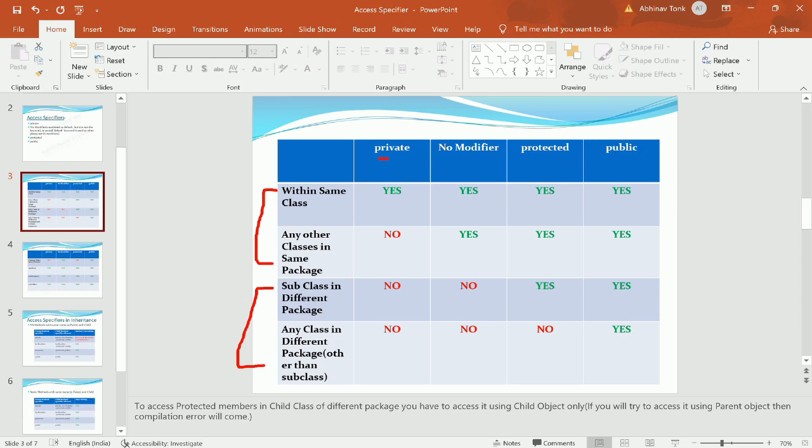For private modifiers, whether used with a variable or method, within the same class you can access it anywhere. In any other class in the same package, you cannot access. In a subclass of a different package also you cannot access, and in any other class in a different package other than a subclass, you cannot access it. Public is the access specifier that you can access anywhere: within the same class, within any other class of the same package, within subclasses of a different package, or within any other class of a different package.